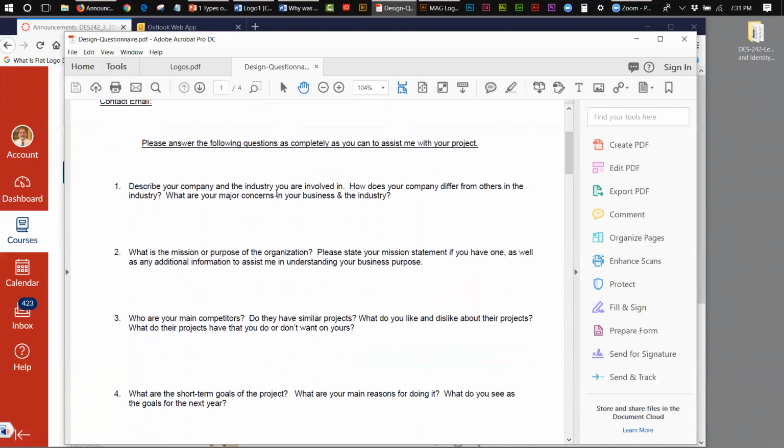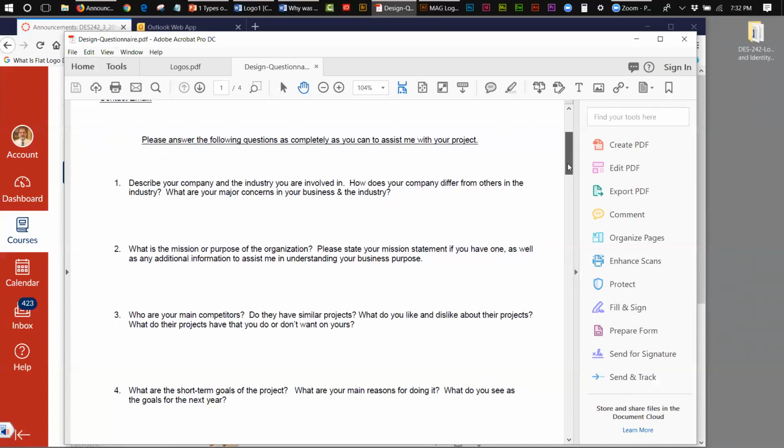Describe your company and the industry you're involved in. How does your company differ from others in the industry? What are your major concerns for your business and industry? Again, the person would write down whatever they feel they would like to put down in regards to this. And to be honest with you, very few people I've used this with have actually ever objected to doing it. Most of the time the people are more than willing to put some sort of thoughts down on this. So it isn't a bad plan, and it is something that's very preliminary.